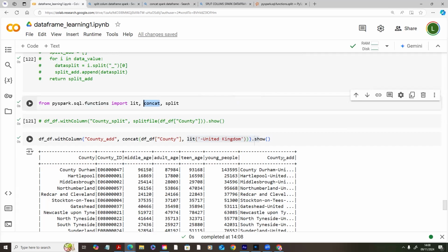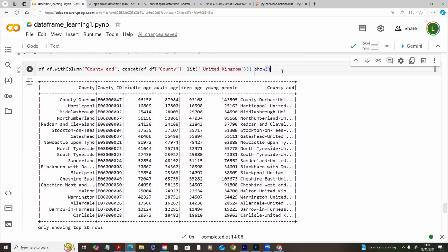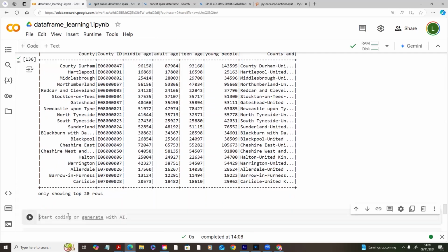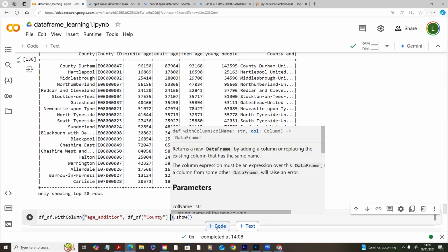Okay, so we're going to go to with column rename. I've given you an example of that. Please keep practicing this. Let me see if I can do any additional one also. Let's see if it's going to work. Add age addition. Let me do age addition. Let's see.